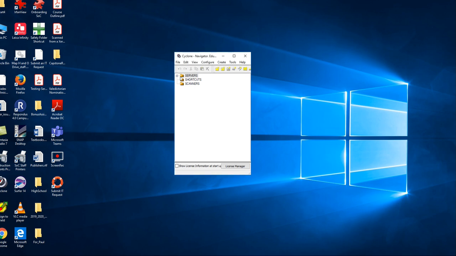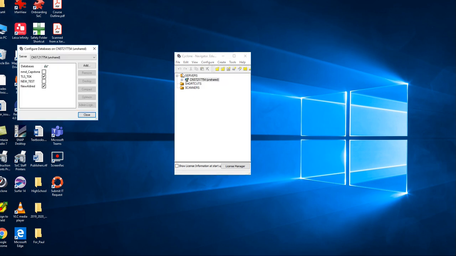And then you're going to configure databases. I'm going to show you two different ways. I'm going to show you how to set up a new one, and I'm also going to show you how to access an old one. Once you've set up the server, we're going to see the computer that's identified here. We highlight it, right-click it, and go to Databases.